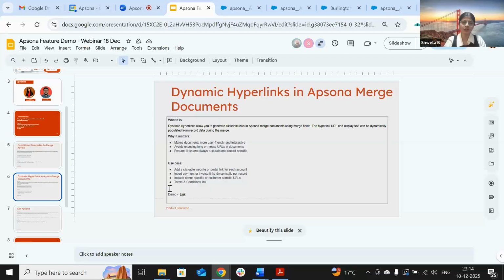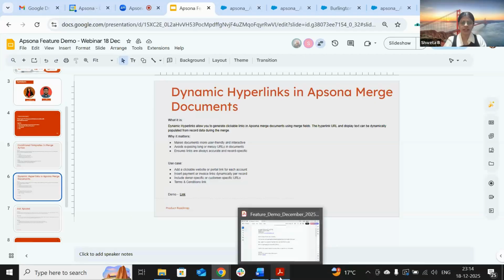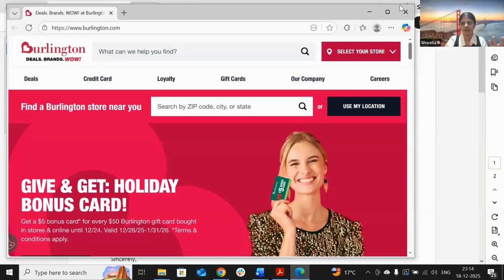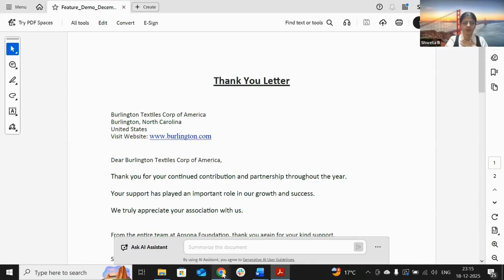So how do we do that? I have one sample. You can see this is the website I added. I already generated one document. If I click on this, it automatically opens a new tab and redirects me to the specific URL. How do we do that?